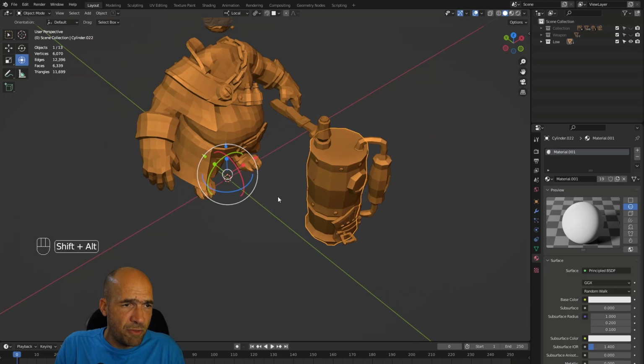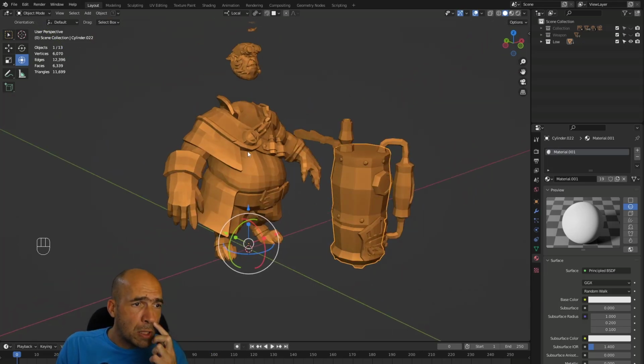Okay, in the next video, we will try to adjust the low poly onto the high poly. Because if we leave it like this, it could work. But if we spend a little bit more time to adjust it, it will work even better.